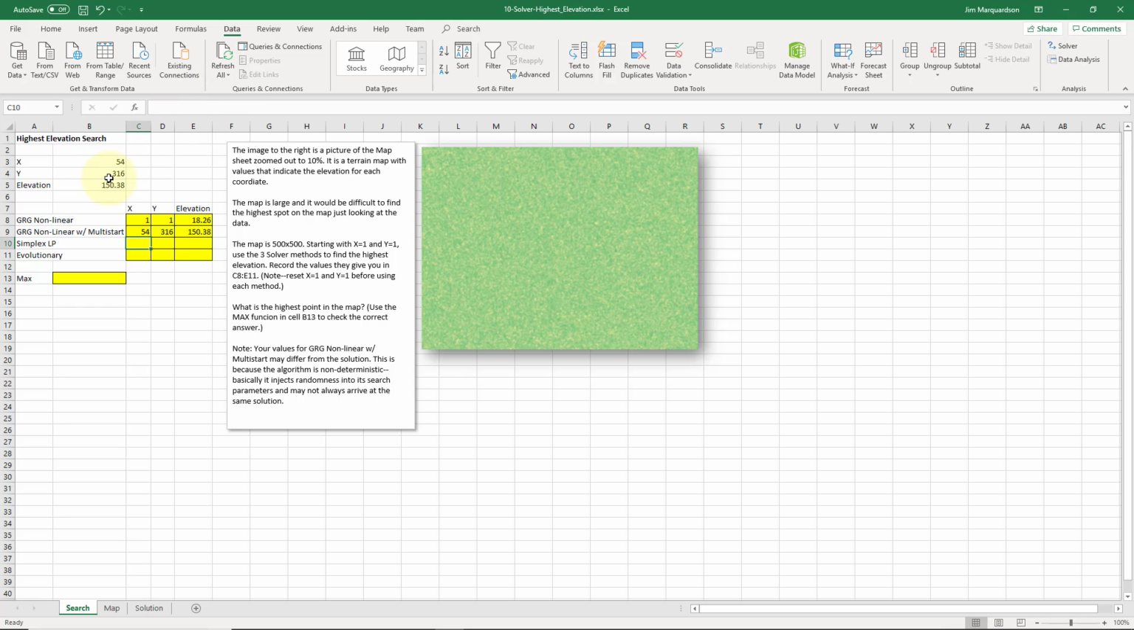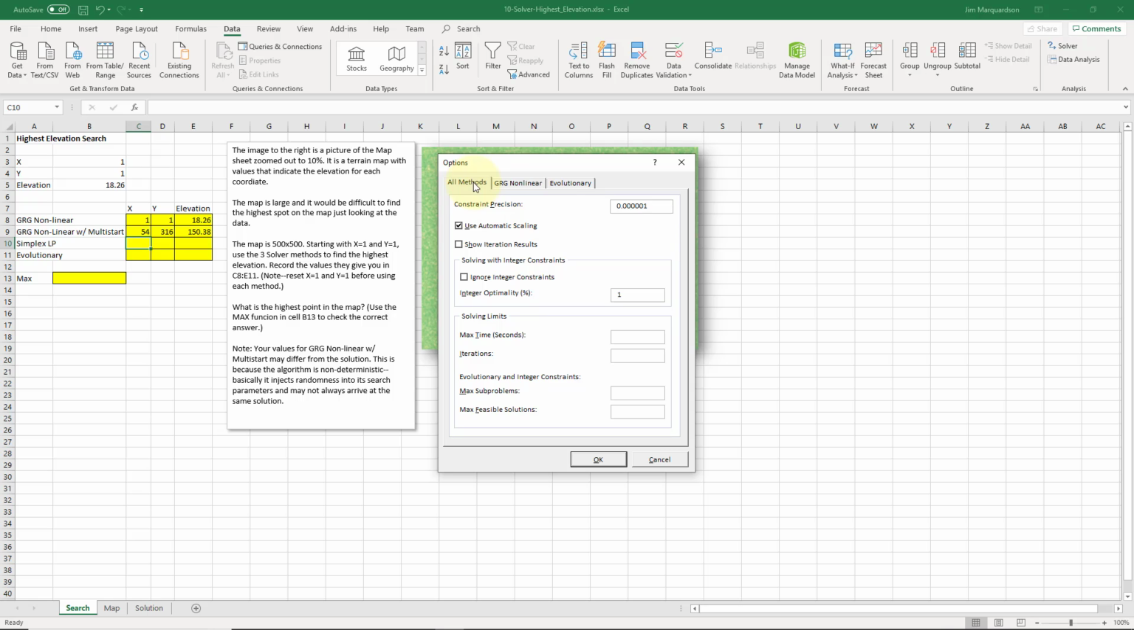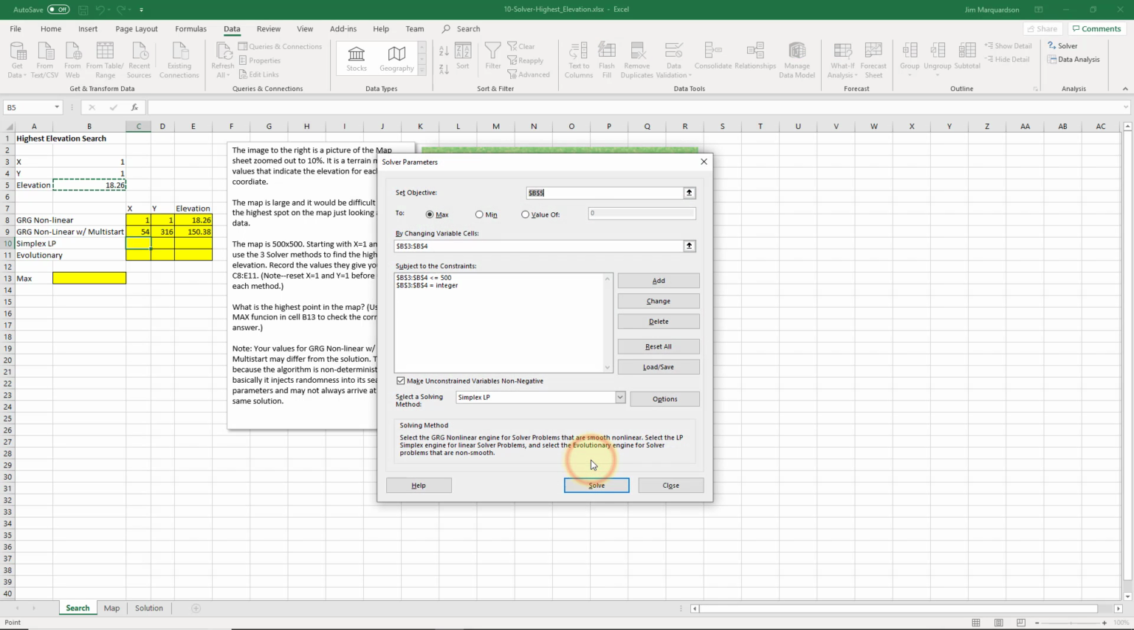Okay, so let's reset this to 1, 1, and let's try simplex LP this time. Solver method, simplex LP. Let's just look at the options. There are no specific options for simplex LP, so that's fine. So I'm going to go ahead and click solve here.